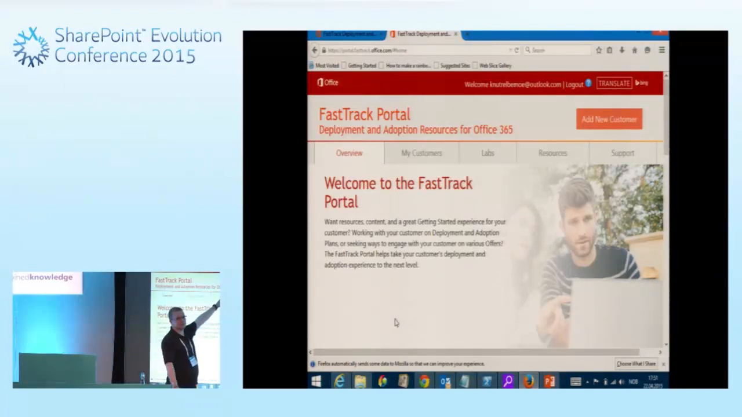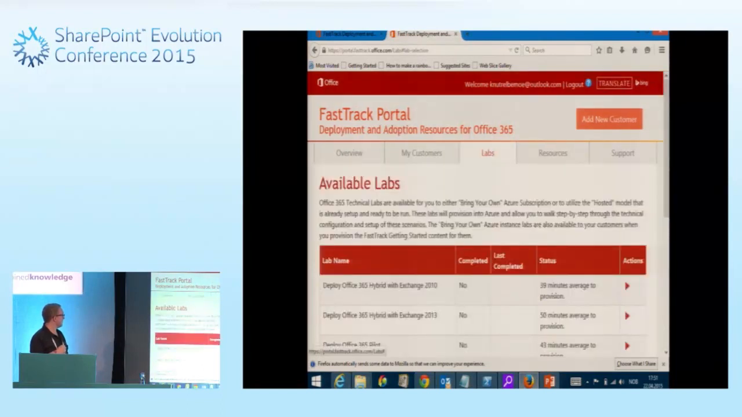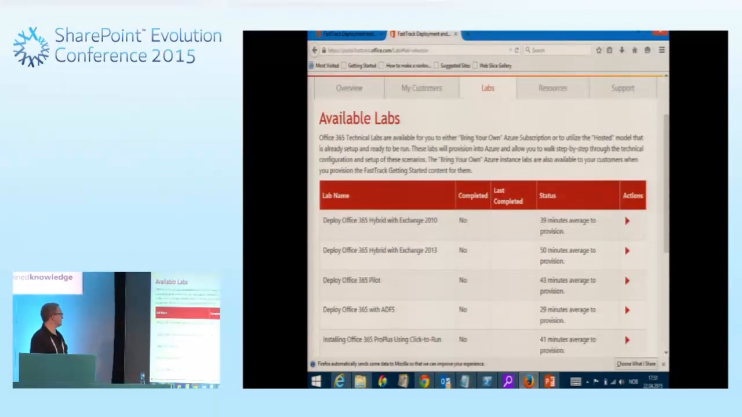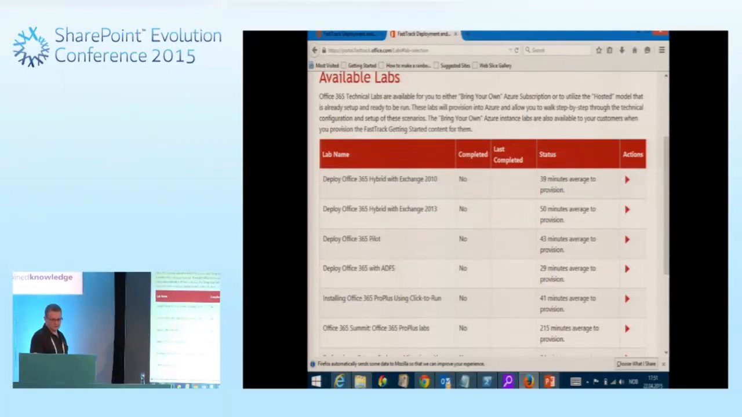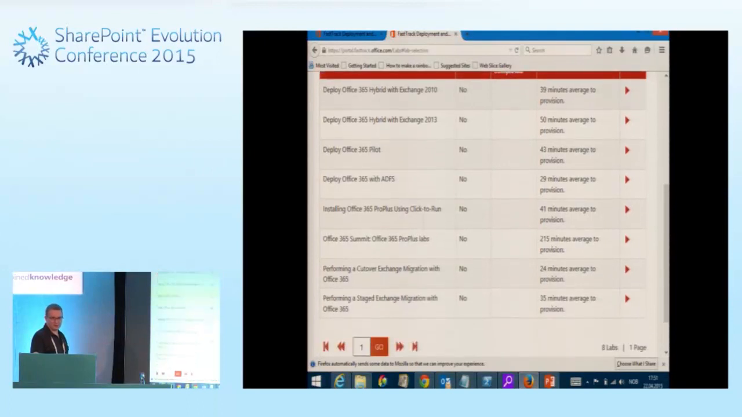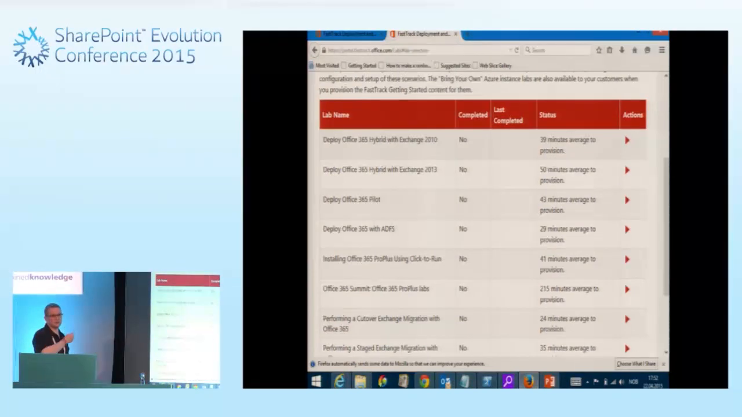You also get access to different labs inside of Office 365, which you can run. You can see, look at them now. So as you can see, you have a lab when it comes to how to set up Office 365 Hybrid with Exchange 2010 and 2013, how to deploy Office 365 Pilot like we're doing right now. So we actually have quite a lot of virtual environments where you can look, and you will also get a step-by-step guide on how you can do this yourself.